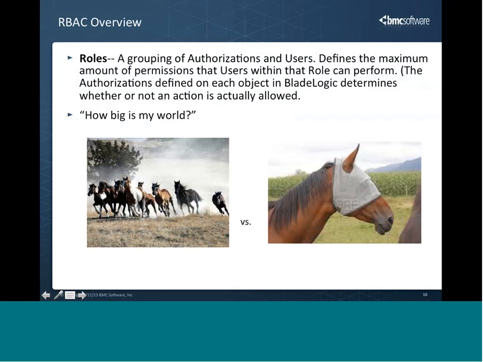The phrase we traditionally use when talking about configuring authorizations and role-based access control is, how big is my world? What do I know about? How free am I to roam around and go do things, or am I locked down into a narrow spot where I've got to do what I've got to do?